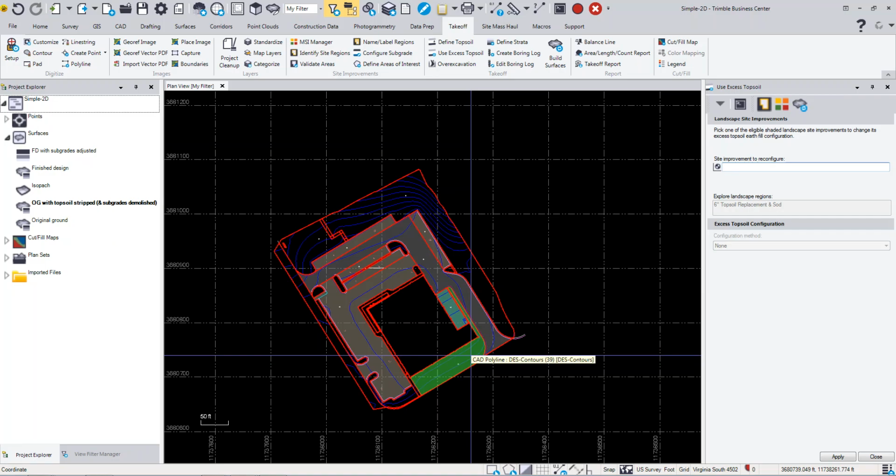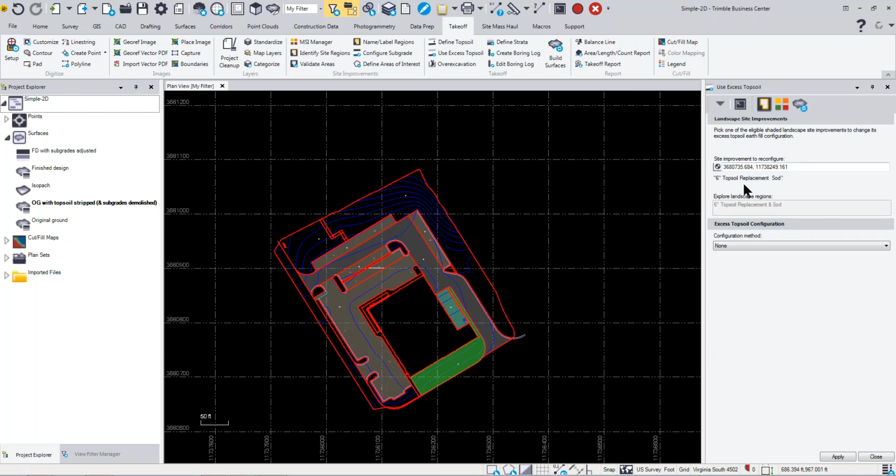So if I come down here and I select this area, you can see that it's going to use 6 inches of topsoil replacement and sod, and this came from my material site improvement manager that I used when I identified my site region. So down here I can configure how I want to reuse or reconfigure that topsoil within this area. I can set it to a constant thickness, I can set minimum depth to level plane, or maximum depth to bottom elevation. So you can see here you can choose and set that thickness.